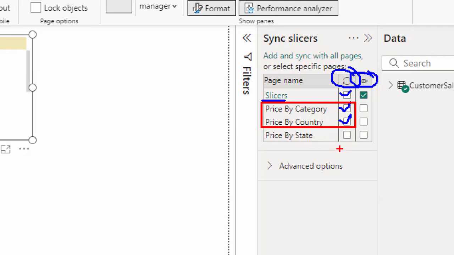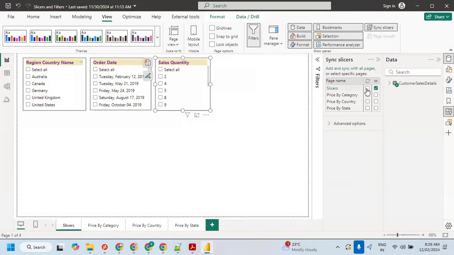So for this page, I don't need to apply, so you can just leave it as it is. We don't need to check the checkbox. The moment you check the checkbox, sync is going to happen between the slicers. So observe how I'm going to do it. Check this one, the price by category checkbox and the price by country checkbox, and these two should be unchecked. The slicer should be visible only from the slicer page, not from the report pages. So just uncheck this one and uncheck this one.